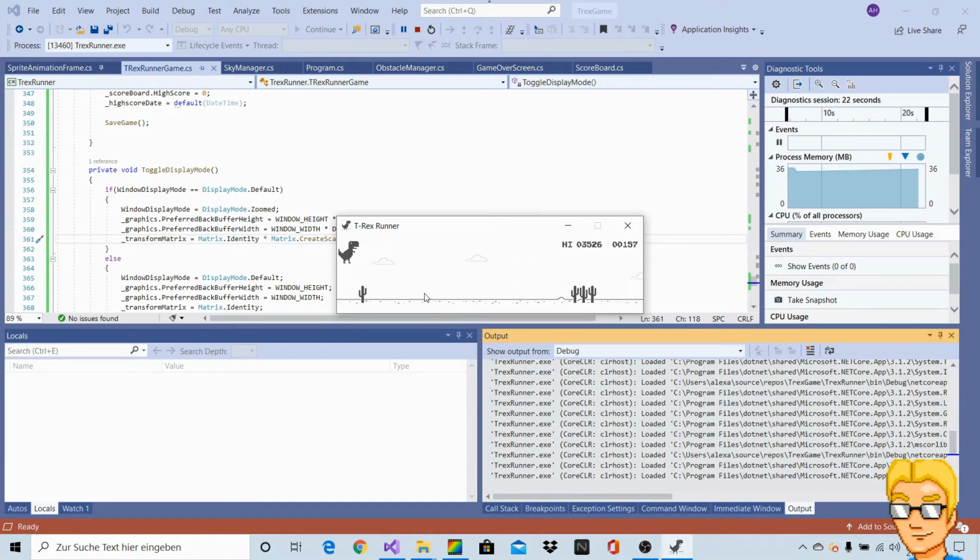And yeah, we're done here. We implemented the TrexRunner game from Chrome in MonoGame using .NET Core and C#. And it's a fully functioning game. You can reach a high score, which can be saved to the hard drive. We changed the icon.